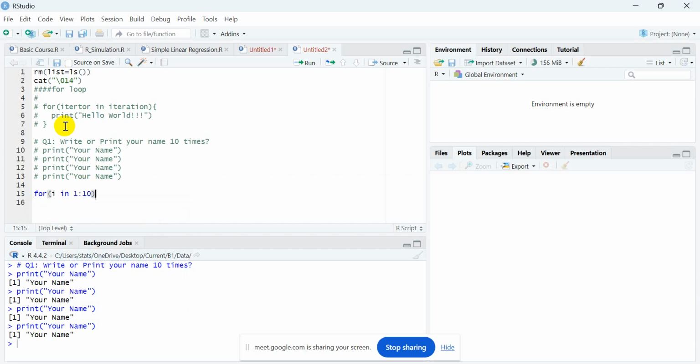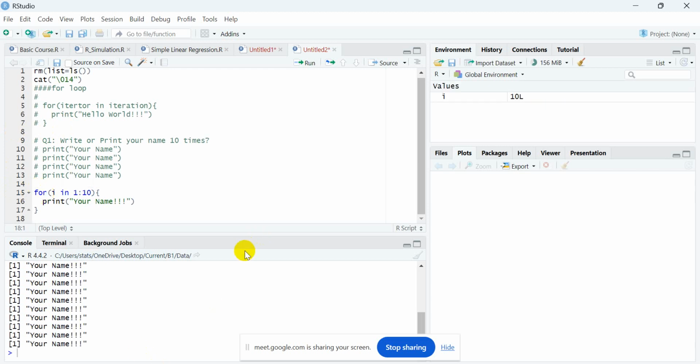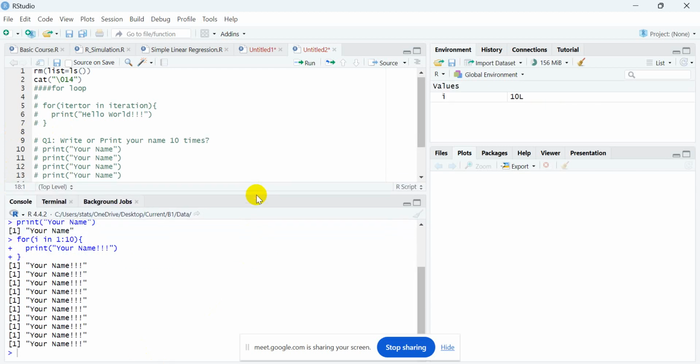Okay, so I will write it over here this way, sorry, in this way, and I will apply the print and your name, right? So if I run it in this way, see here, your name is replicating 10 times. See here, automatically all names are being repeated 10 times, right?